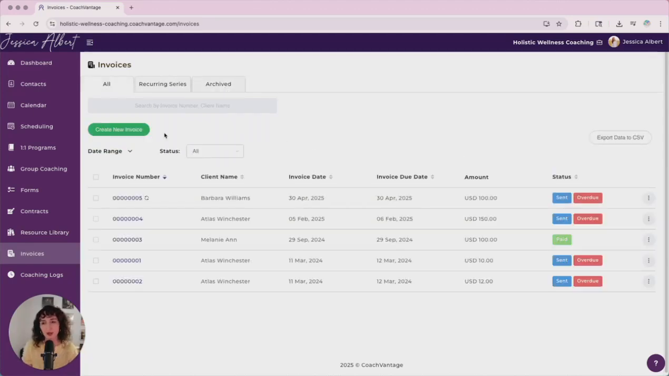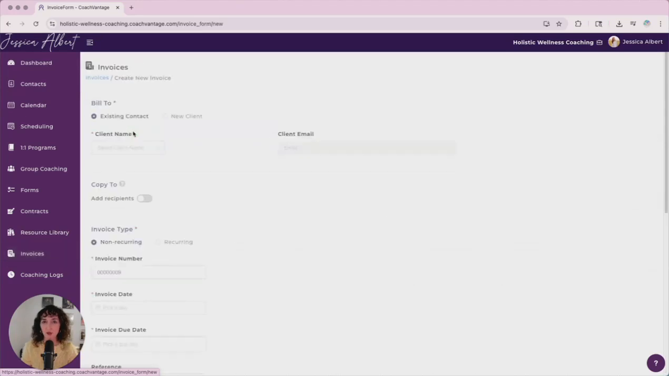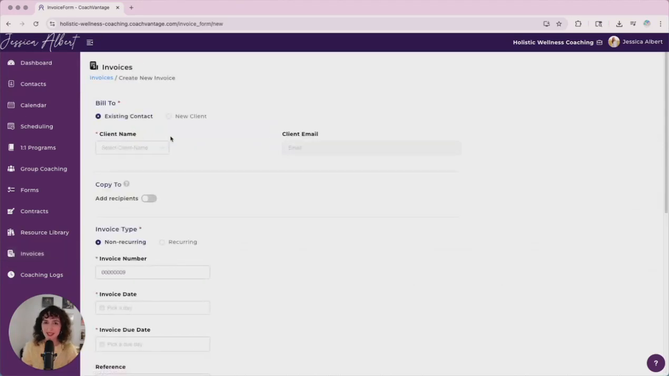When you click Create New Invoice, you will be brought to a page that will easily allow you to create a new invoice for a client. You can select the client's name and email here. Please refer to the article on how to create invoices for more information.